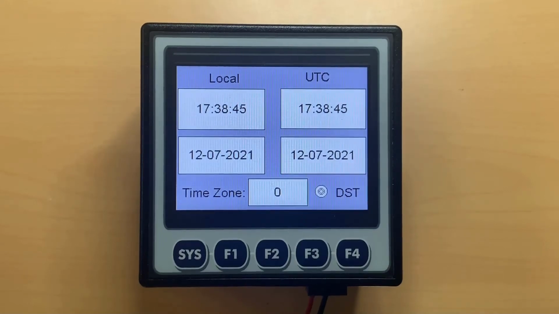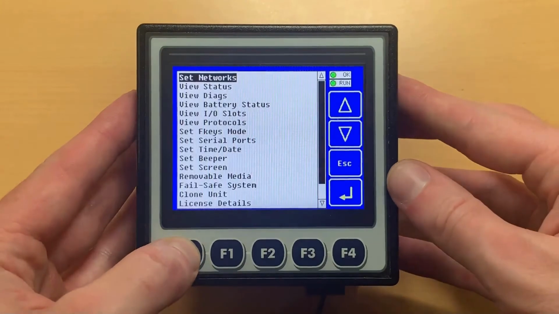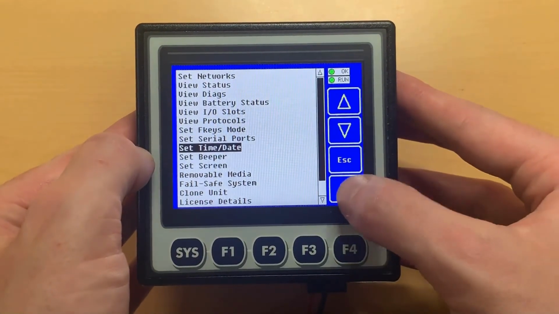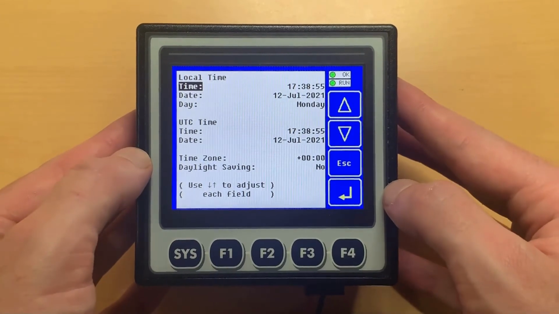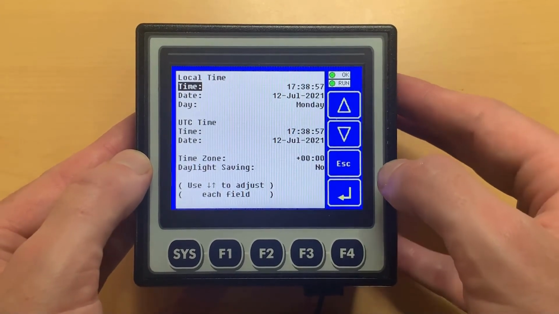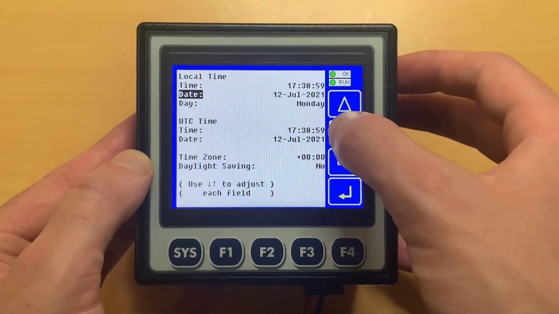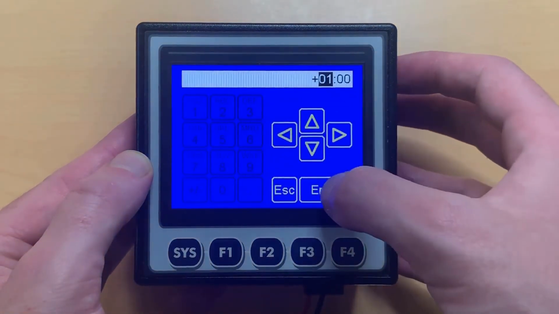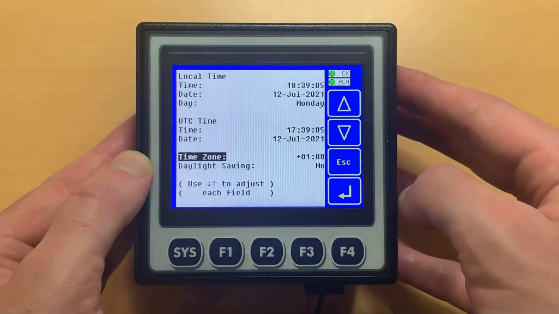Alright, let's start by setting the time and date from the system menu. I'll open the system menu and now I'll select set time and date. The first thing I'm going to do is set my time zone. I am 1 hour ahead of Greenwich Mean Time, so I'm going to scroll down, hit enter for time zone. We're using Central European Time for this example. Okay, so I've set my time zone at +1 hour.